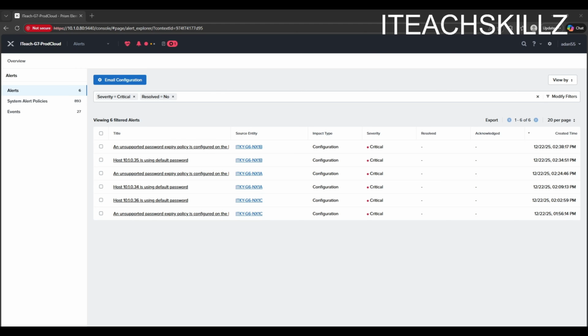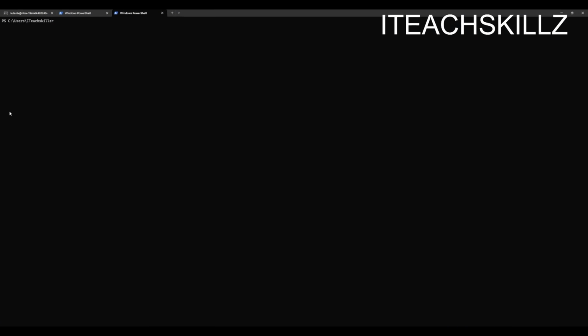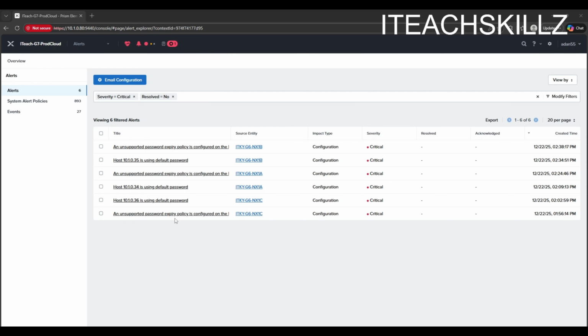So let me go ahead and get to this other screen. I'm going to share my command line screen, and we can go from there. So here I'm in my command line. I'm going to go ahead and connect to the Nutanix node. We're going to try to fix this error, which is going to be: host is using a default password.